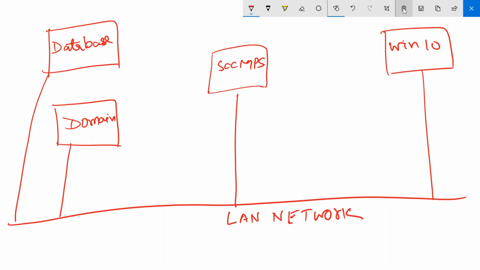Now what we are going to do is make this server a primary site server. This is going to be our primary site. Why primary site? Because we don't have any branch offices. We have only one location where all our computers are located. Later on, I'll show you how to install a secondary site. That's the later part. But now we are going to install this as a primary site server.